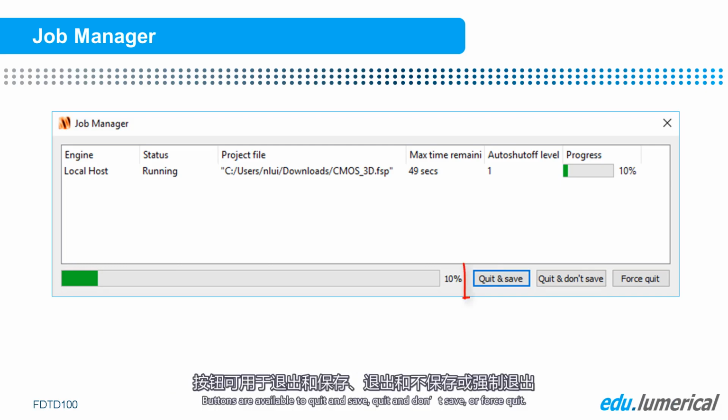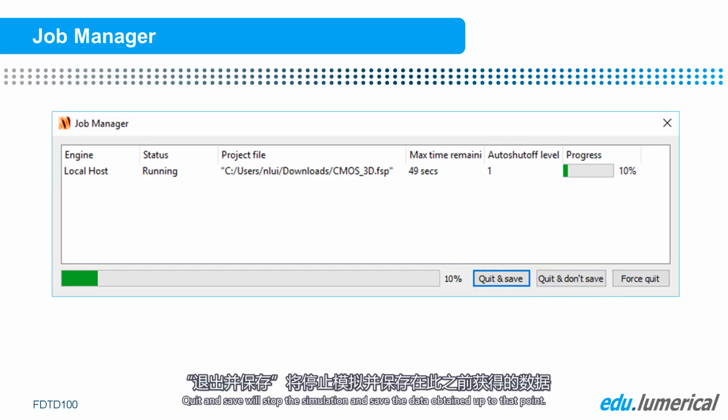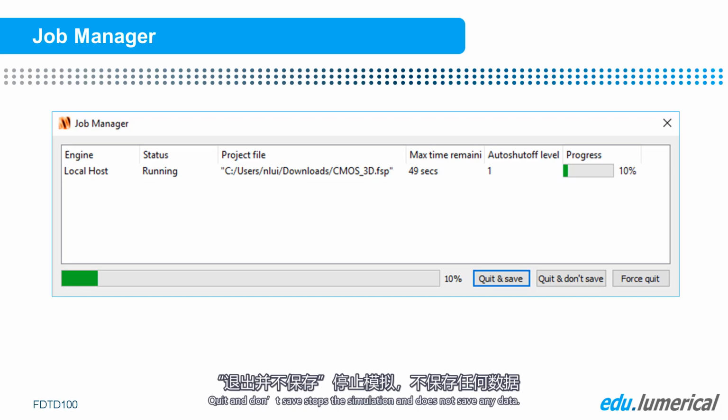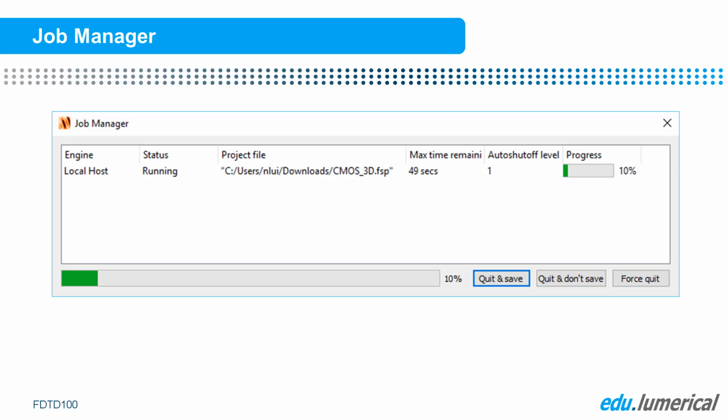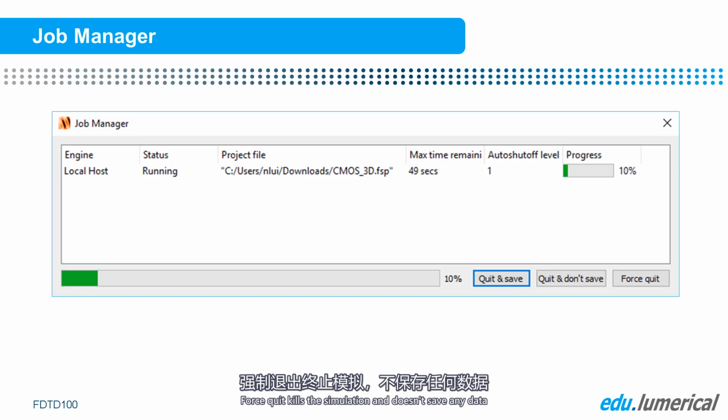Buttons are available to quit and save, quit and don't save, or force quit. Quit and save will stop the simulation and save the data obtained up to that point. Quit and don't save stops the simulation and does not save any data. Force quit kills the simulation and doesn't save any data.